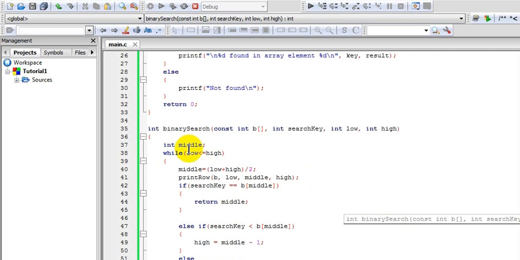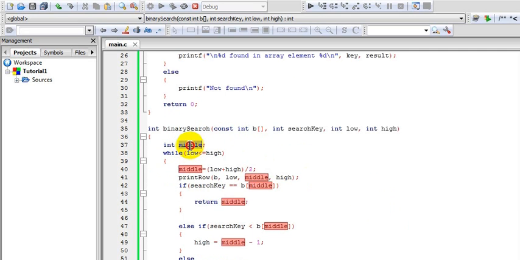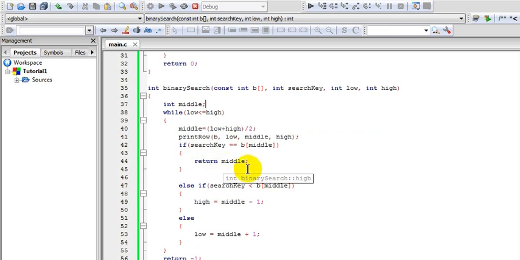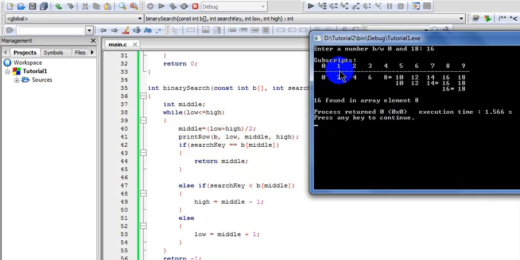Now I've taken a variable called middle to find the middle value. As I said, binary search will find the middle value and then see if the element to be searched is higher or lower. Now middle is simply low plus high by 2. So middle will be 0 plus 9 by 2, which comes around 4.5. It'll point to this one, the fifth element. The star symbol over here represents that this is the middle element.